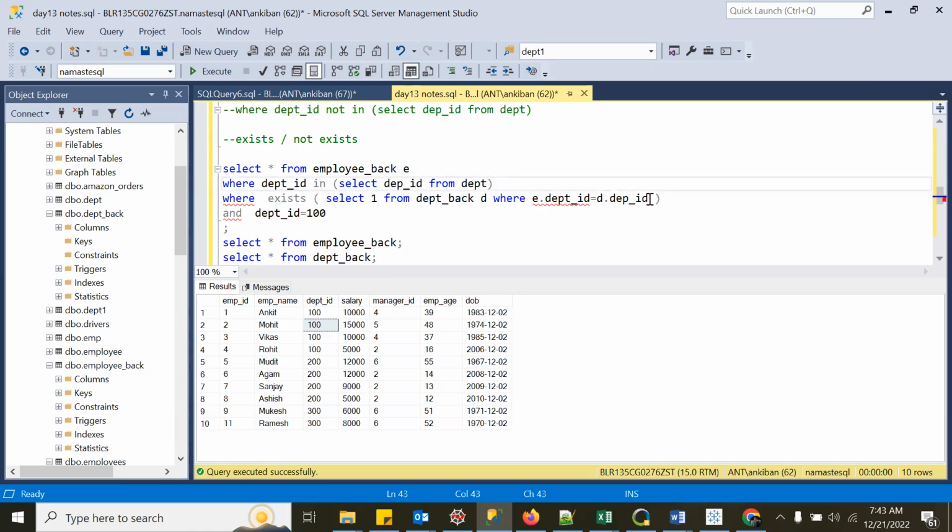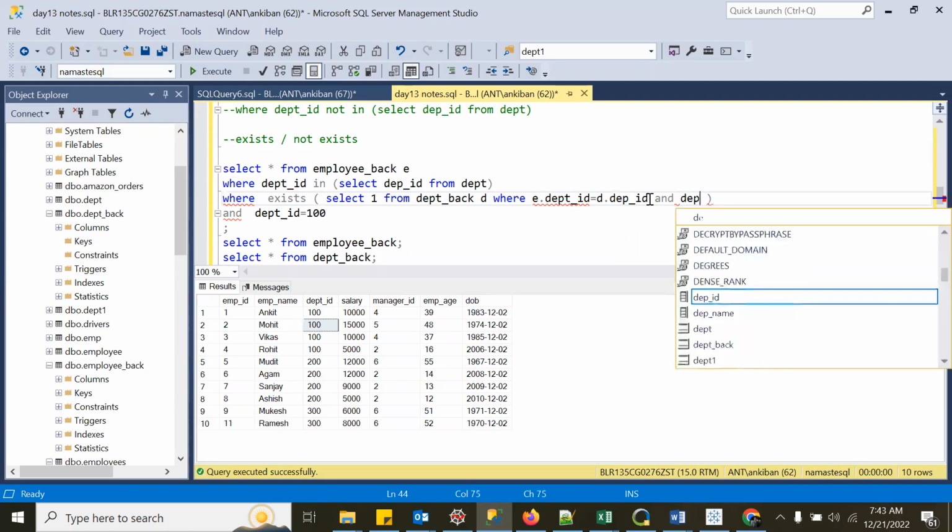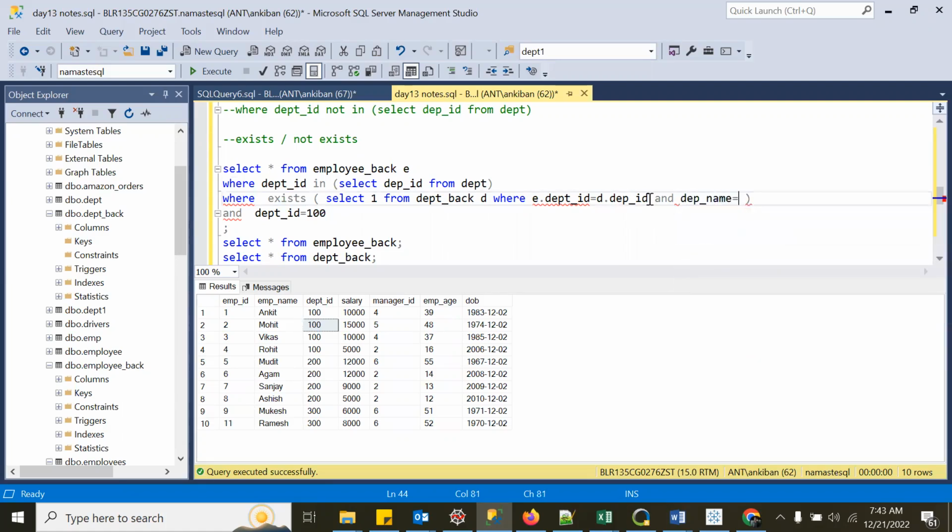Another thing is you can give multiple WHERE conditions here. Let's say your primary key is a combination of two columns. So you can say department ID equals department ID, and department name equals department name. So you can give multiple join conditions here, right?